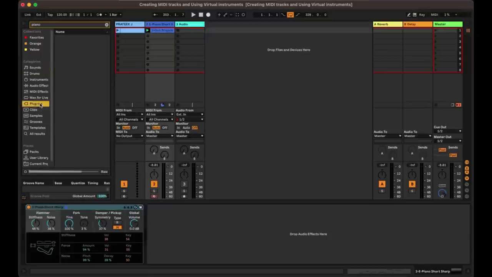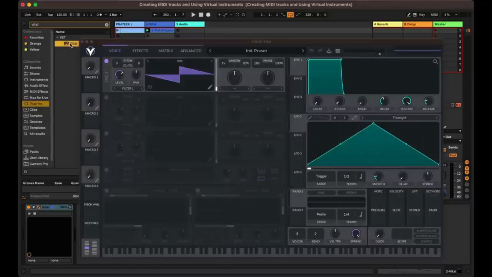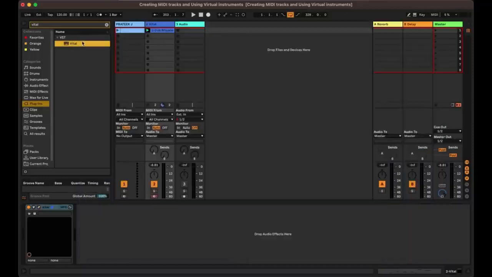If you have any VST or AU plugins in your computer, they will be listed in the plugins tab located here in the browser. Double click on the VST plugin or simply drag and drop to add the plugin to your desired track.